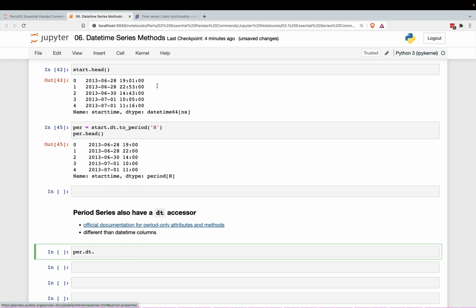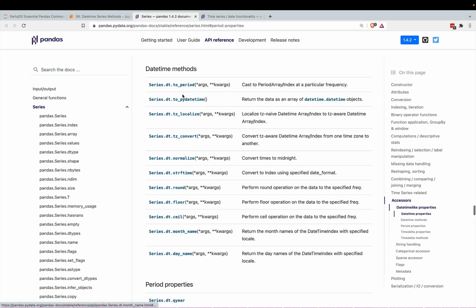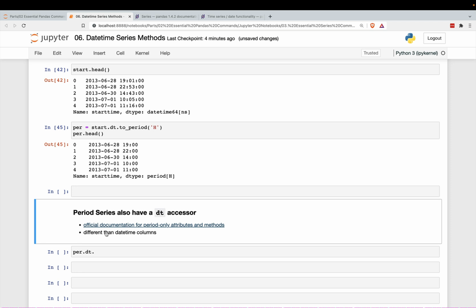You can go to the official documentation over here. Let's bring it up so you can see the period properties. I only list a few of them, so there's actually more. I'm not sure why they don't list them all here, but that's what it's showing right now.